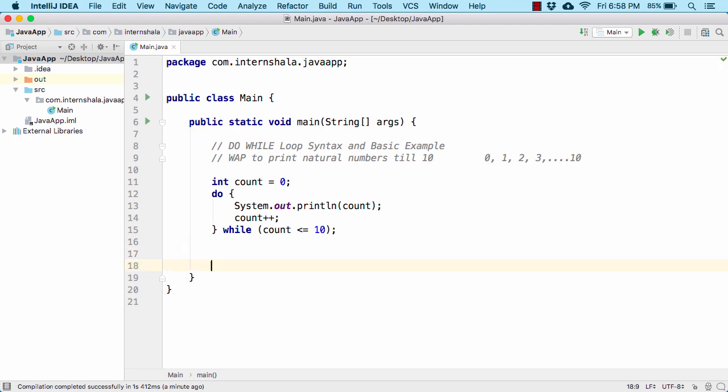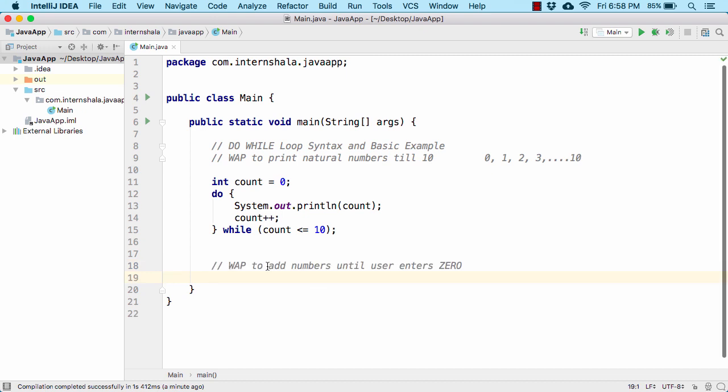So here, I will ask you to write a program to add numbers until the user enters 0. What I mean is, you have to ask user to enter any number at any given point of time. And whatever numbers that user will enter, we will add all those numbers. And when the user enters 0, then we will simply display the result in the output console. That is the sum of all the numbers that the user has entered.